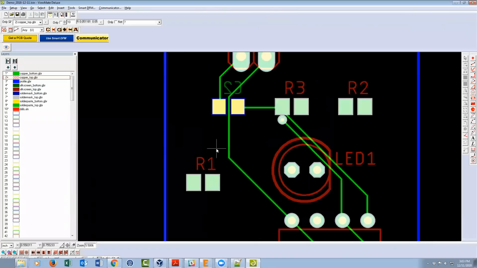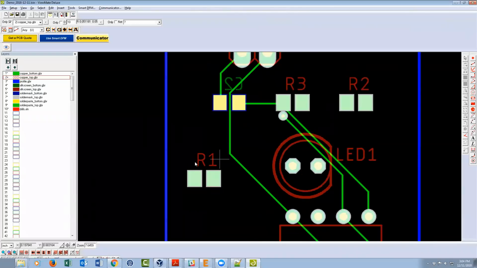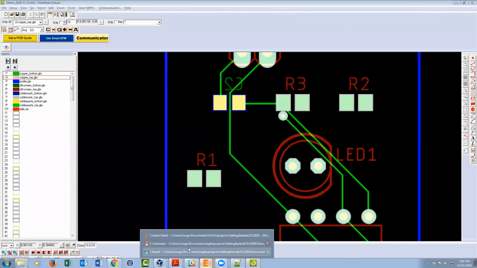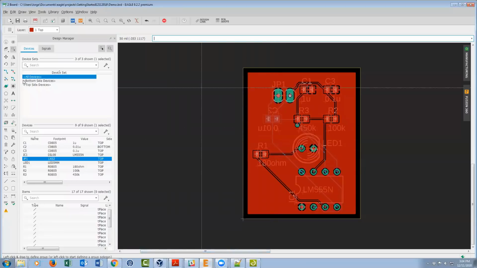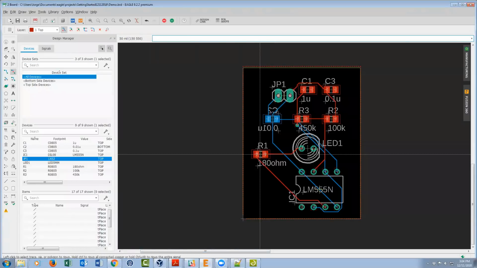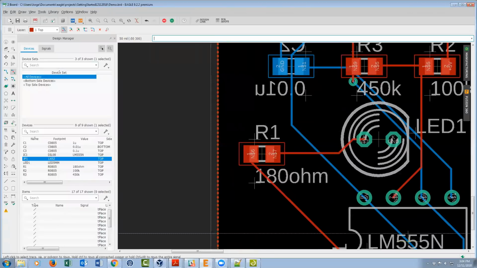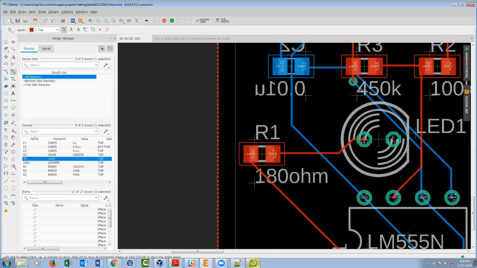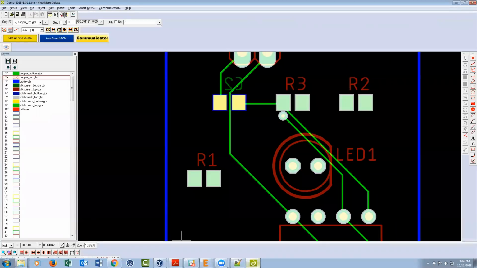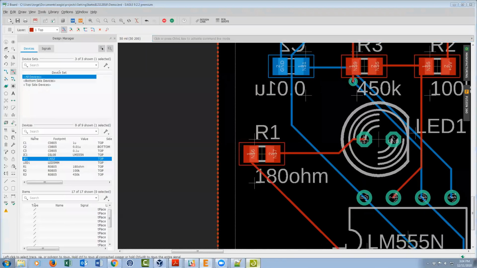Now, one thing that may stand out is that this text looks very different than what's on the board in Eagle. Right? You can see this is not the same. Okay, before and after.